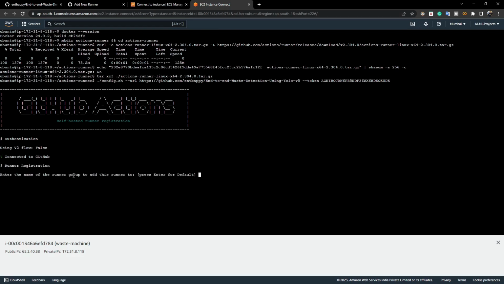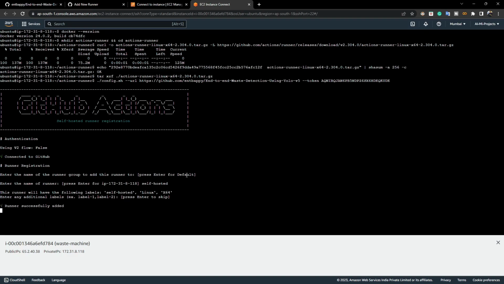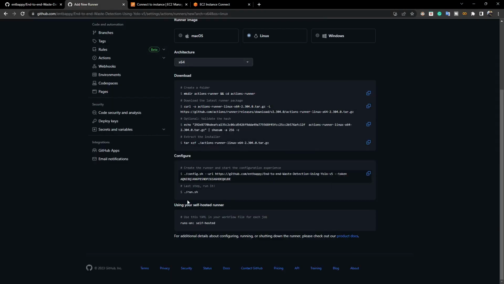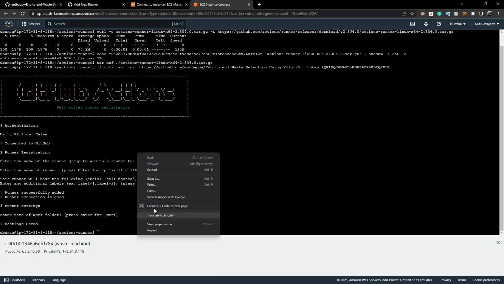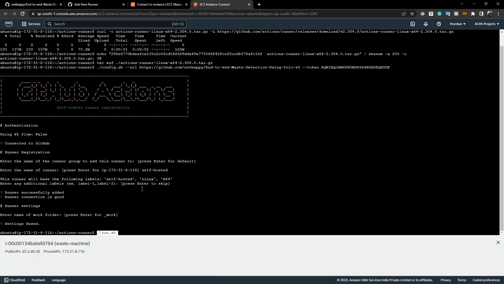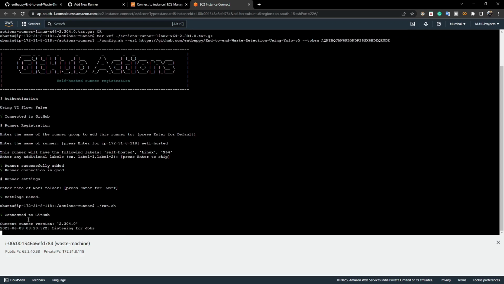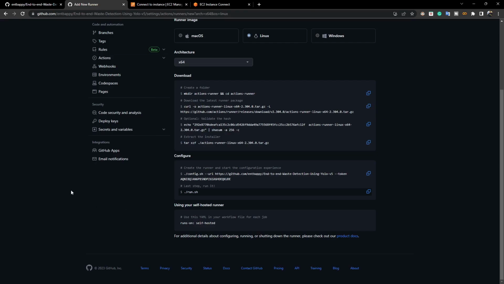Now it is asking to enter the name of the runner group. I'll give it as default and press enter. Then it is asking for the name of the runner, so I'll just give self-hosted. Make sure you give the same name. Now it is asking for the label. I will again skip, press enter. Again I'll press enter. Okay, it's connected. Now to check it, just run this command. Okay, connected to GitHub and listening for jobs. That means it is connected successfully.